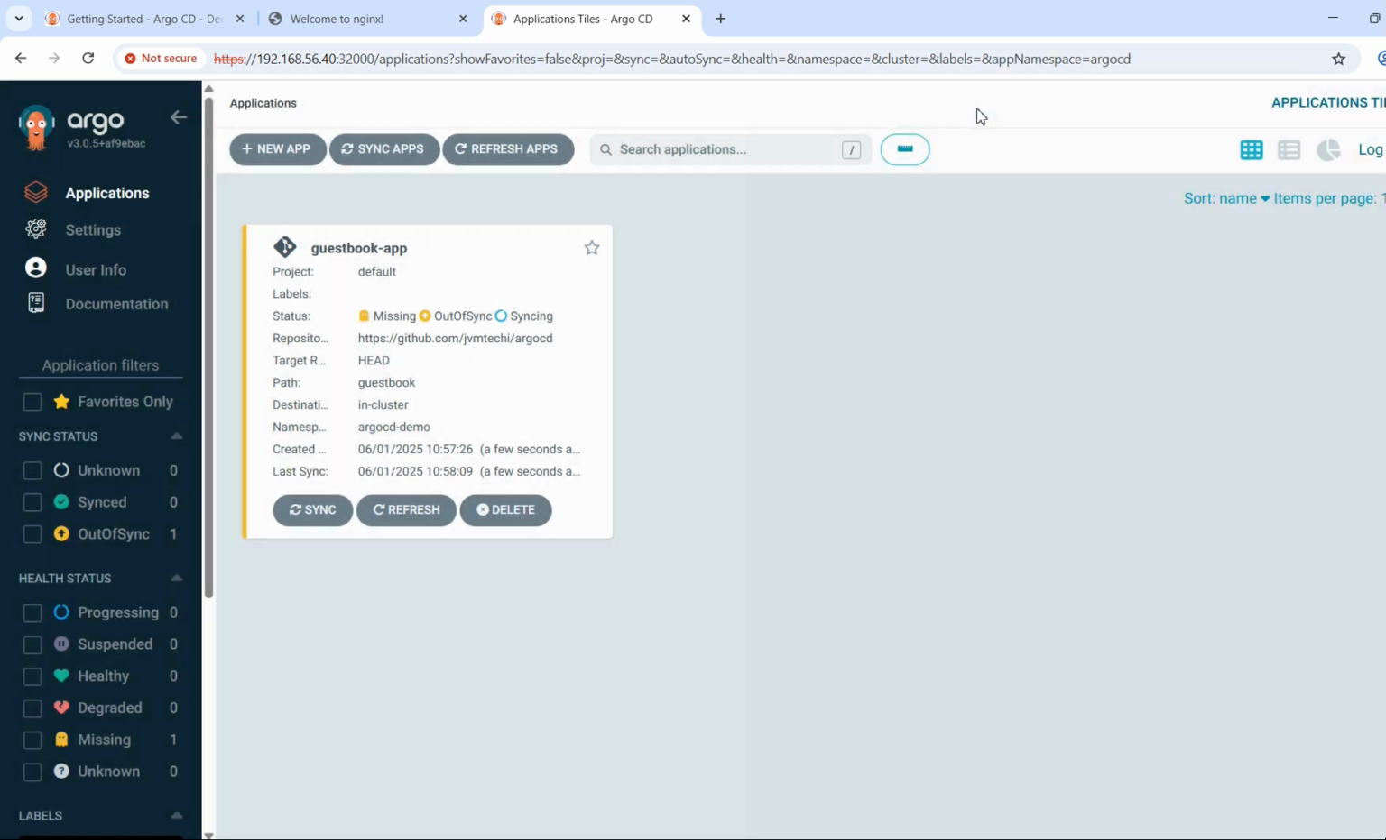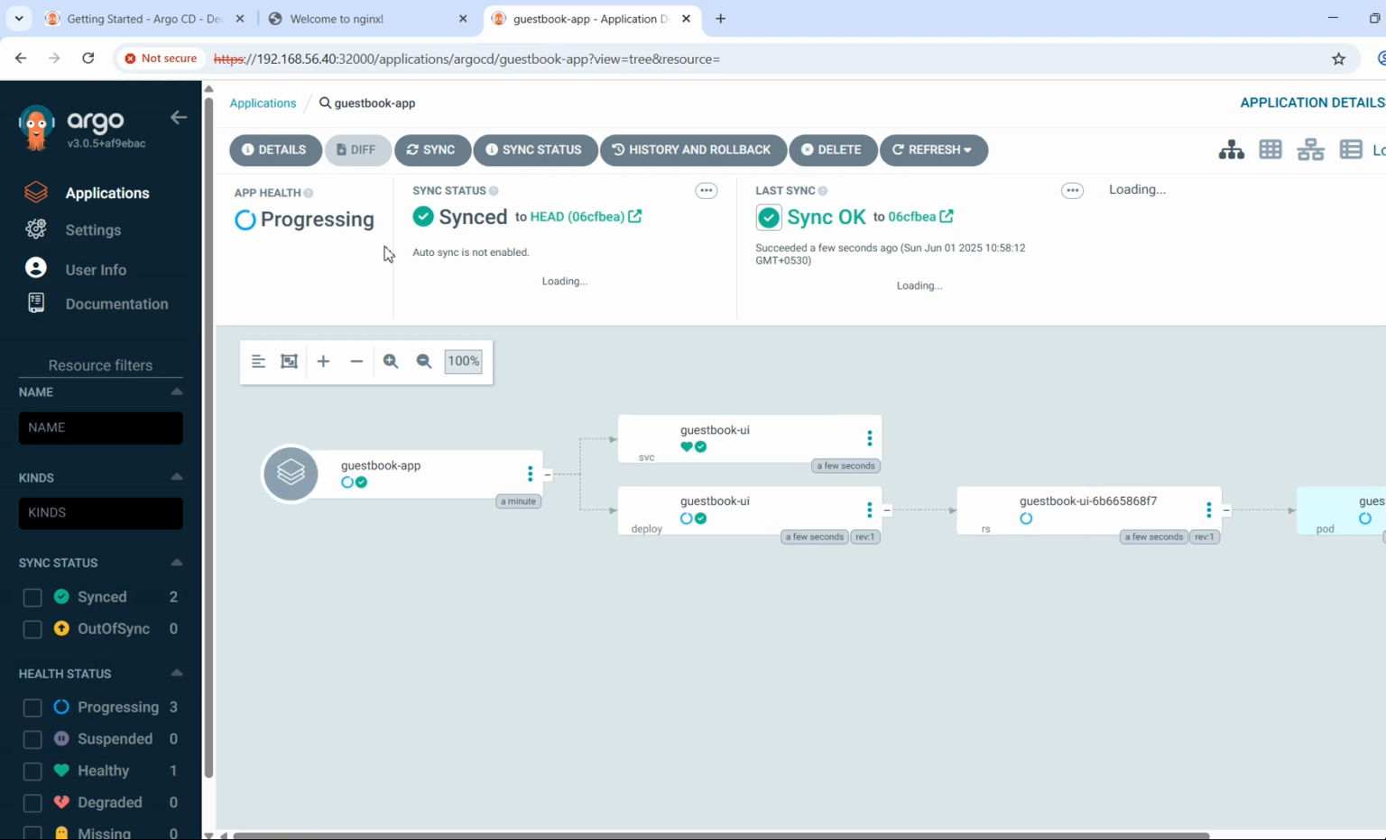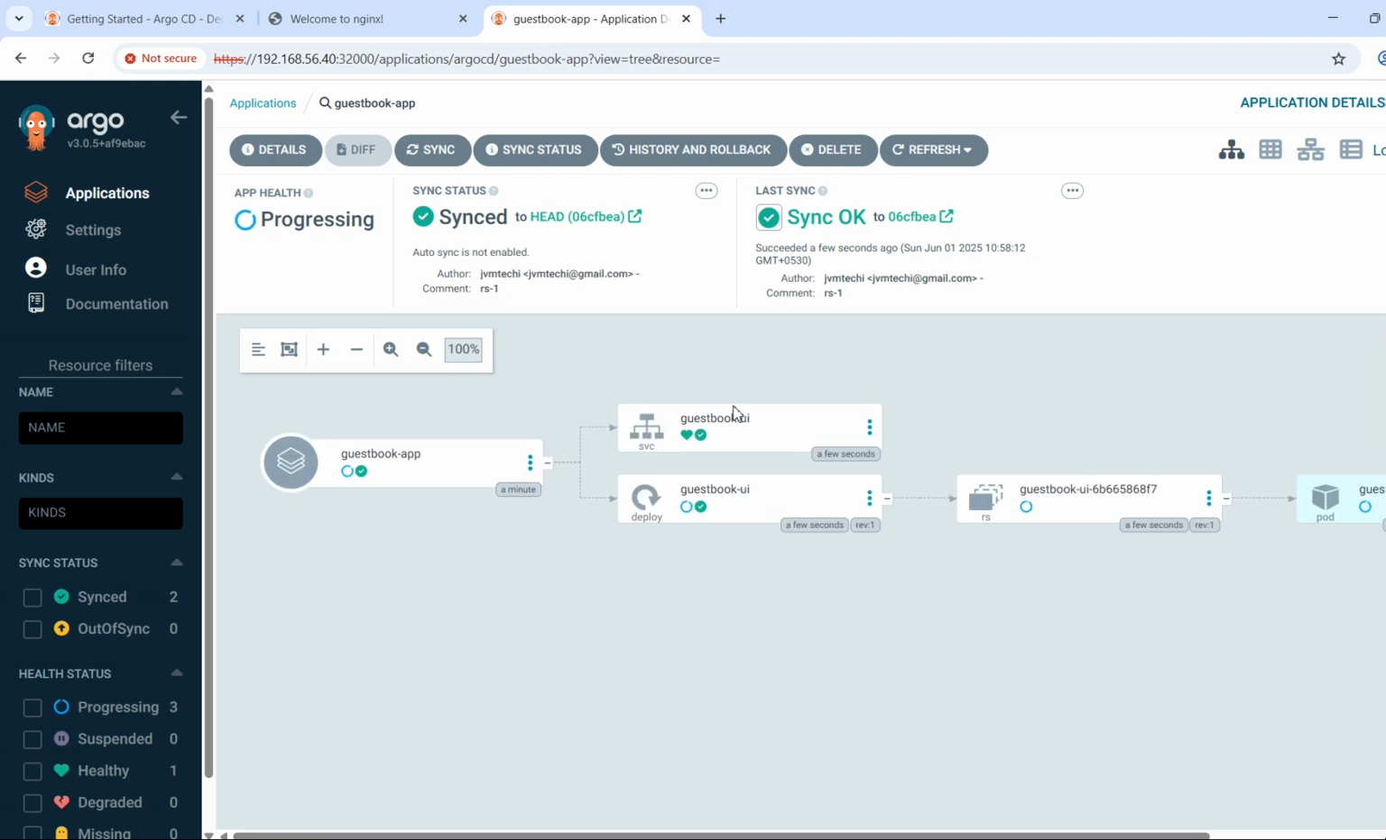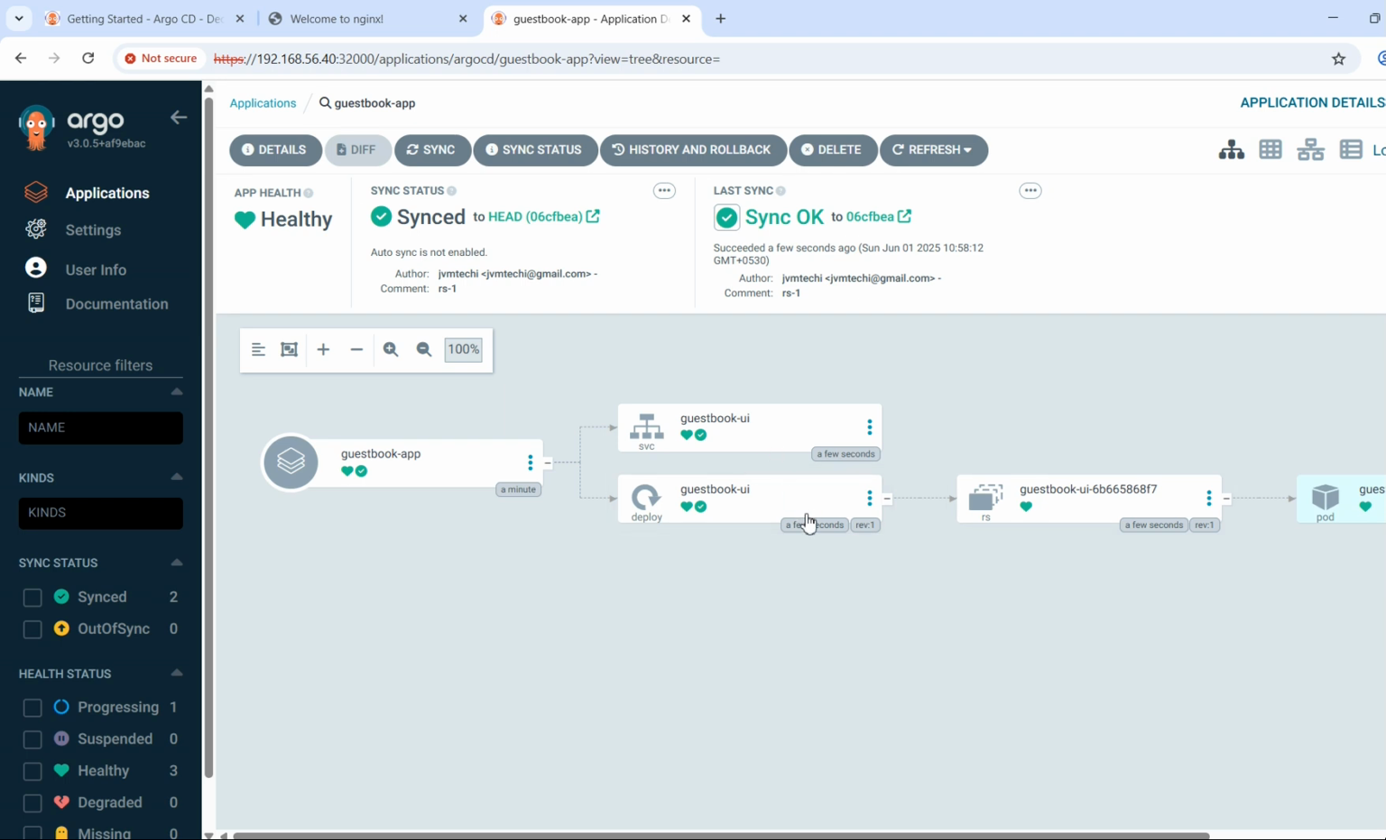Simply click on the sync. After a few minutes it will sync again. Now you can see, you can click on the application. Now it is synced. Your guestbook application is going to deploy on your Kubernetes cluster. Okay, now the deployment is ongoing.